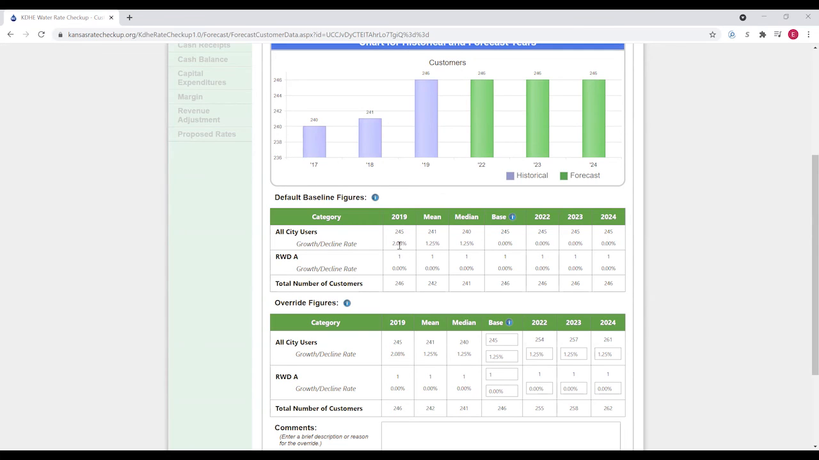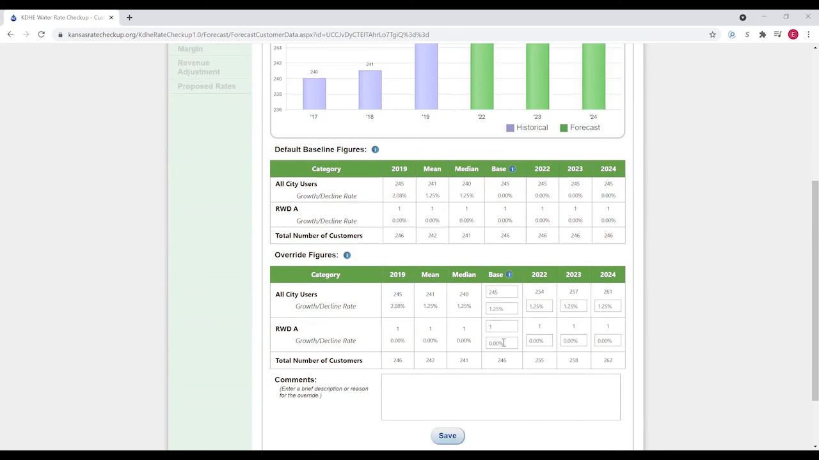But seeing as there was 2% growth in 19, that may or may not happen. So the overrides are purely based on local knowledge and what you expect to occur at your city or entity, and how you feel the number of customers will change or grow or not. Anytime you override, you will need comments. So here we went slightly less conservative on the growth rate.